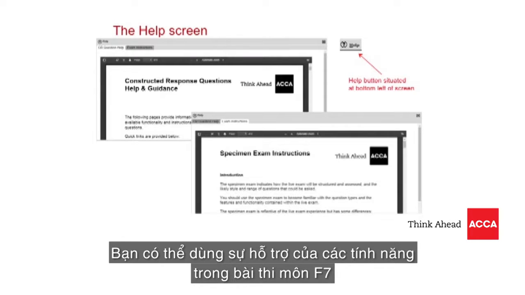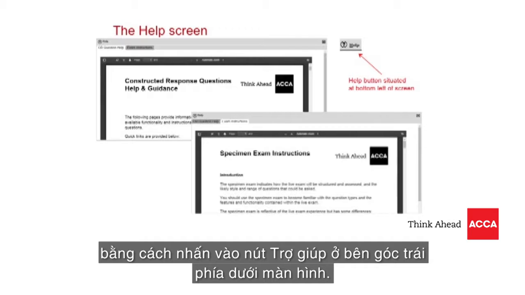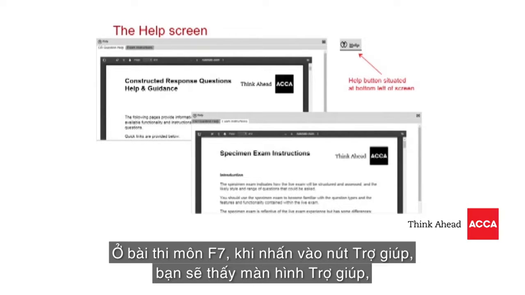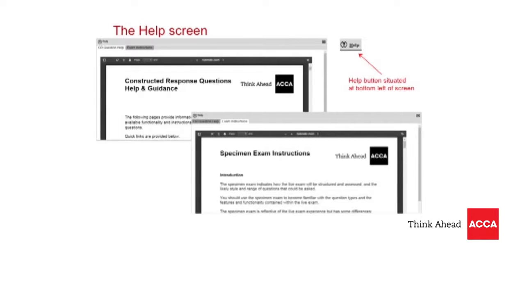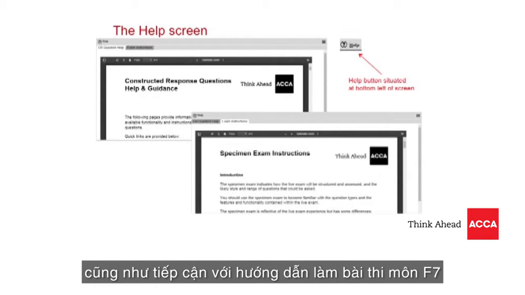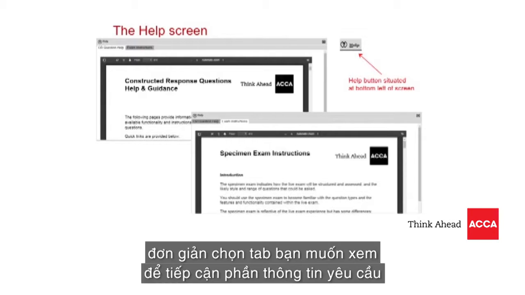You can access functionality help in the F7 exam by clicking on the Help button in the bottom left-hand corner of the screen. By clicking the Help button in F7, you can access two help screens. One for the help with Word or spreadsheet functionality, or one to give you access to the F7 exam instructions. Simply select the tab that you wish to view to access the required information.